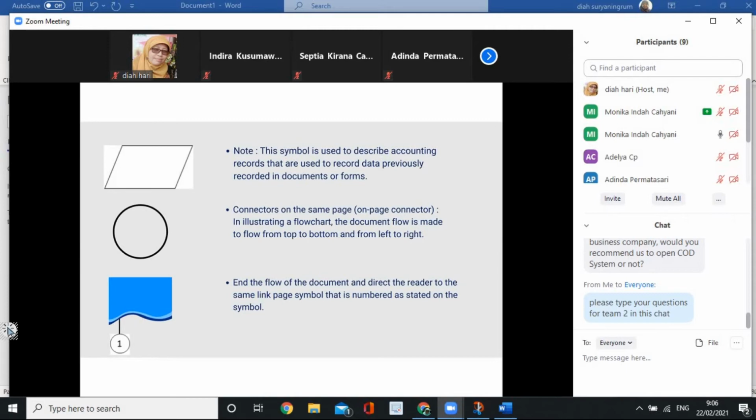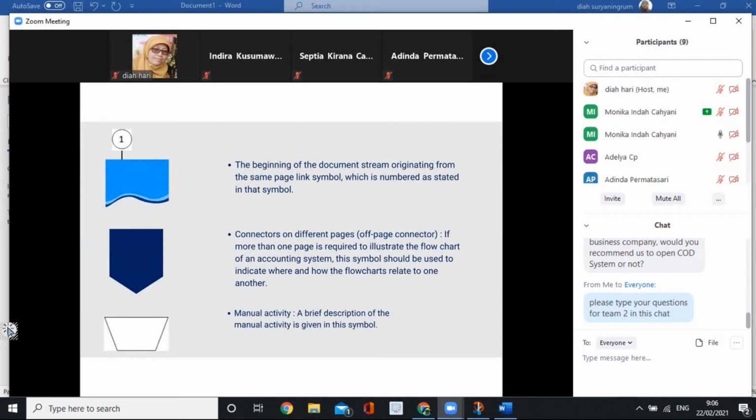symbol that is numbered as start on the symbol. And then this is the beginning of this document stream originating from the same page link symbol, which is numbered as the start in the symbol. And then the connector on a different page, or off-page connector. If more than one page is required to illustrate the full chart of an accounting system, the symbol should be used to indicate where and how the flowcharts relate to one another.